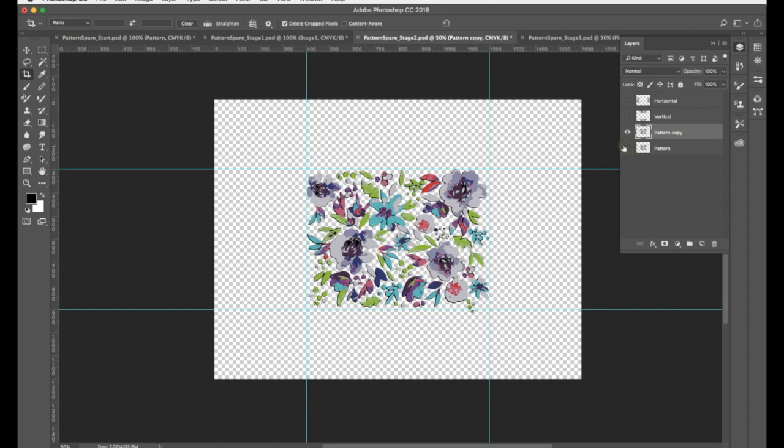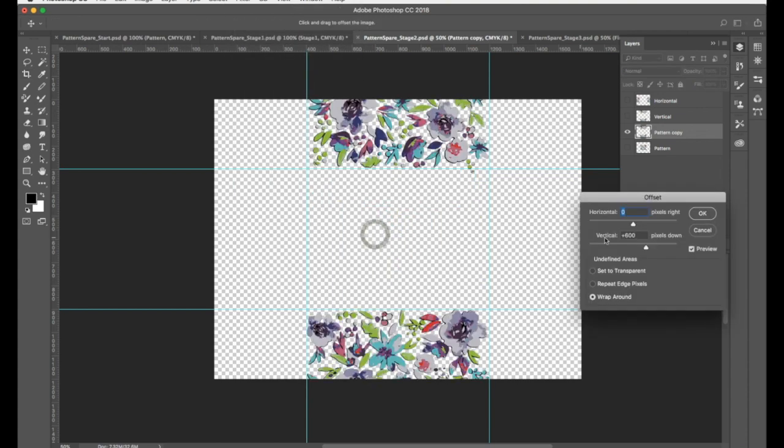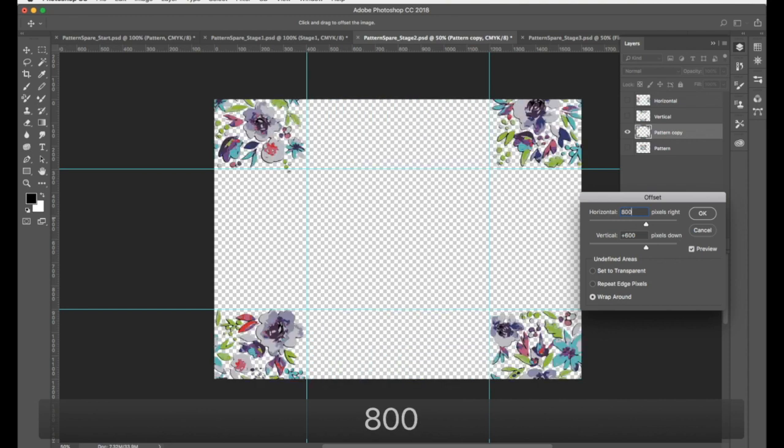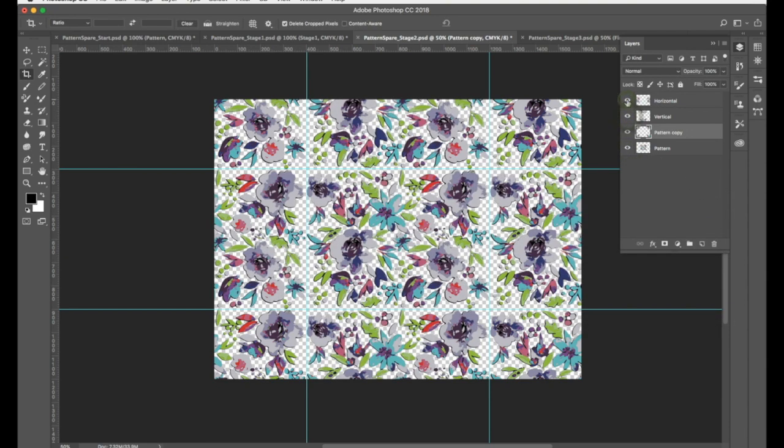I'll turn off my original pattern again so you can see what's happening. This time, same thing, back into our filter menu, back into other and to offset. And this time we're going to enter a horizontal offset of 800 and a vertical offset of 600 to get our corners of our pattern tile, and click OK.